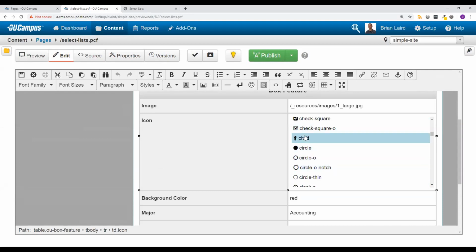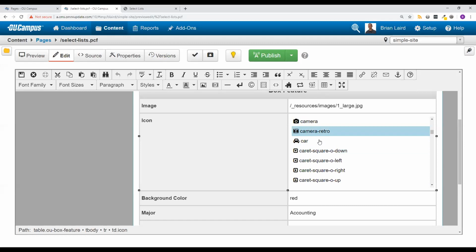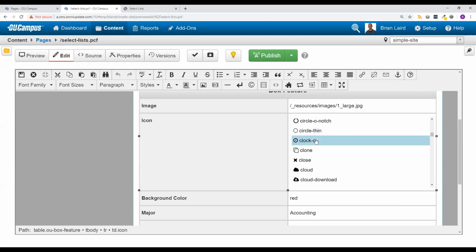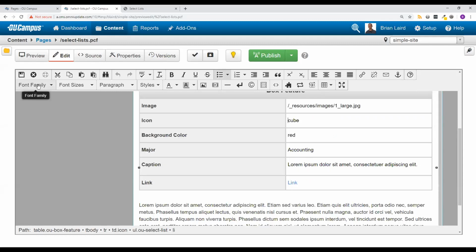Before using select list, if you wanted to accomplish this, you would have to take a link to where the icon list is and have the user go to that list, copy it and paste it, or make sure they type it exactly, and then put that in here. In this case, you can make it very easy for somebody to choose the icon they want to have available and then put it in there. So if I want to put cube, it's here.